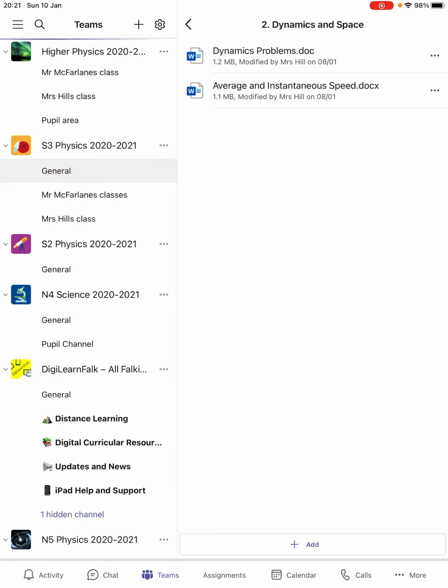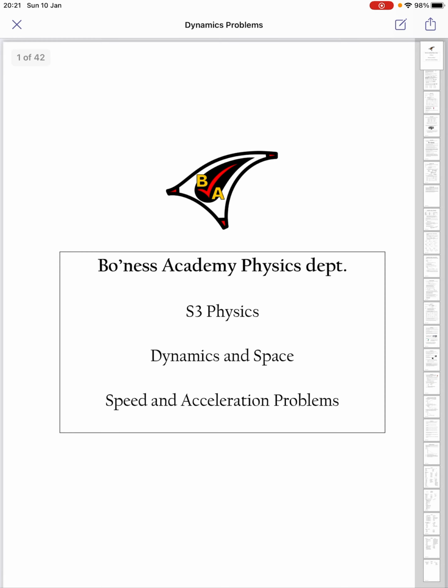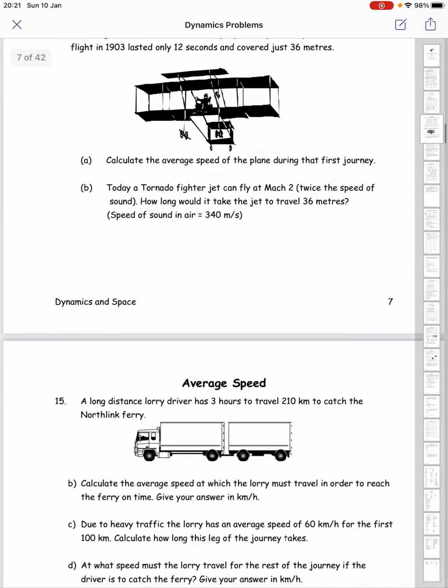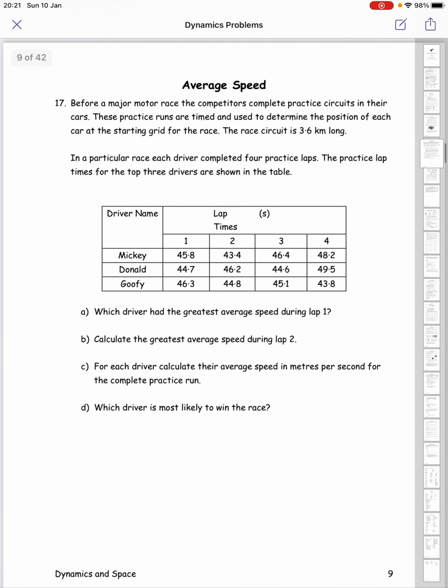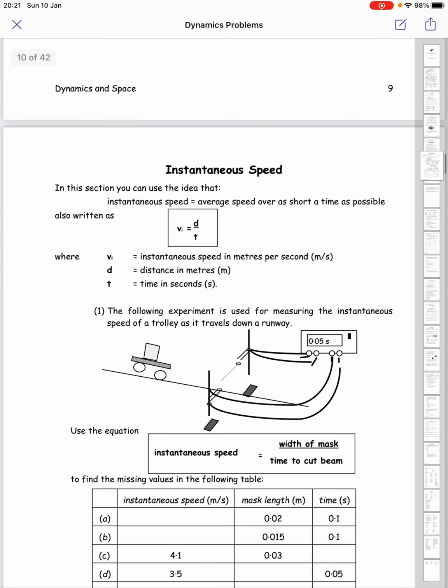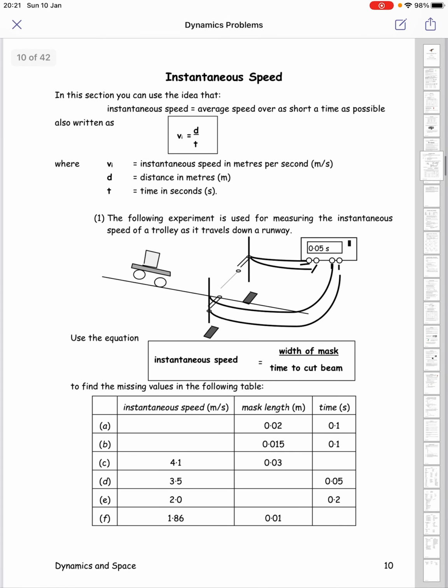So in the Files tab, you're again going to click on number 2 folder, Dynamics in Space, and you're going to tap on the one that says Dynamics Problems. You're looking for page 9 first of all, so scroll down and you'll find page 9's got a question on average speed here. It's got 4 parts, A, B, C and D. Once you've written your working and completed that question, you're going to go on to page 10, where it's going to be some questions on instantaneous speed.